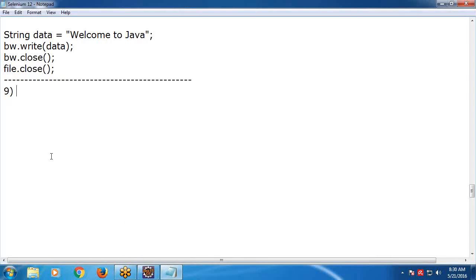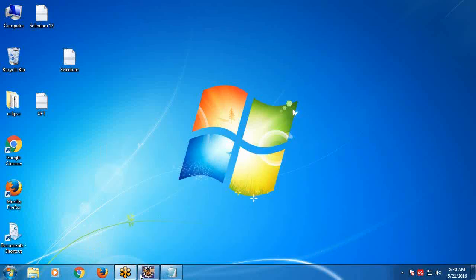Saloni. Yes, sir. See, read data from the uft.txt file and write, means export, to the selenium.txt file. This is my requirement. Okay, na? See here, 4 objects required now: FileReader, FileWriter, BufferedReader, BufferedWriter. Guide me. First create the FileReader object and writer object.